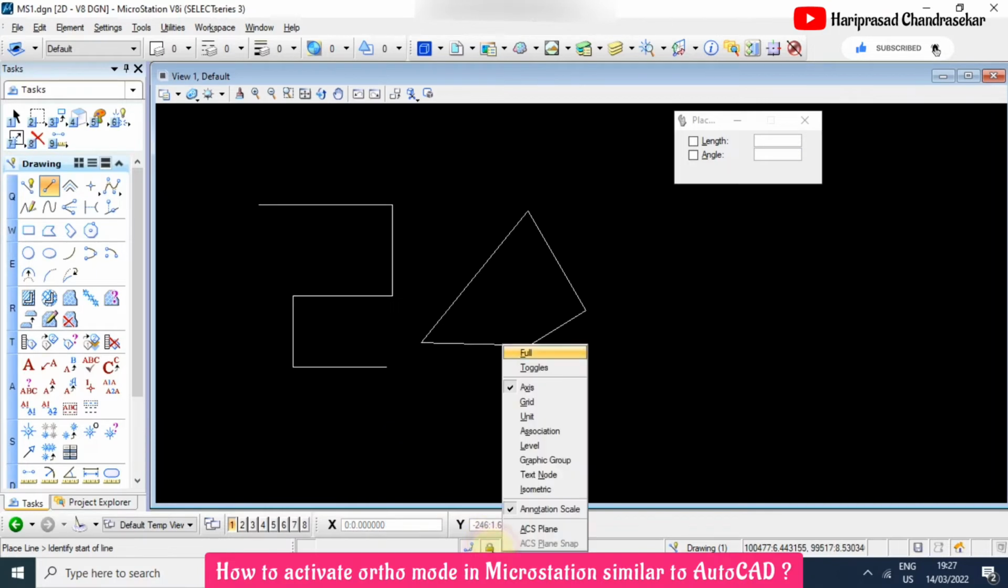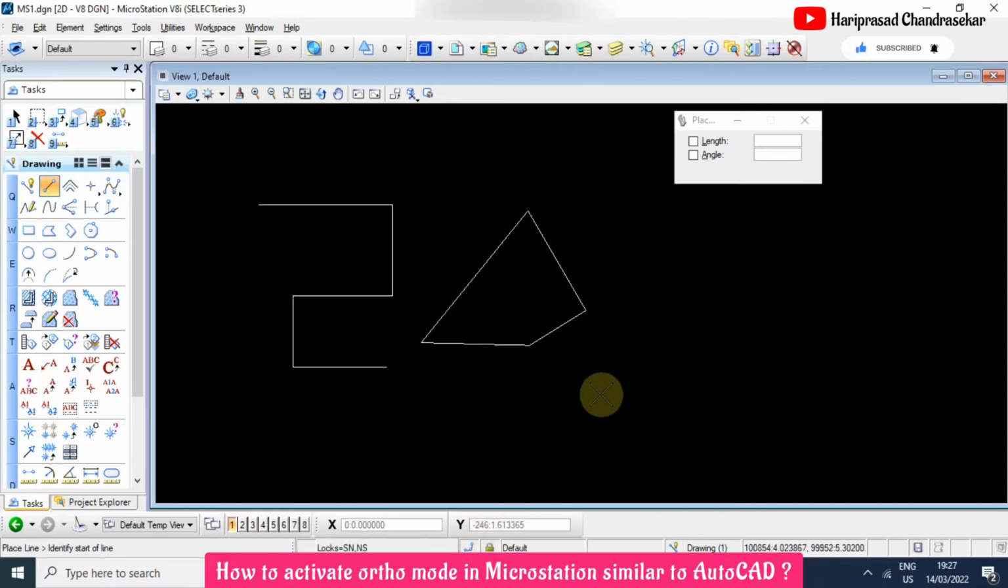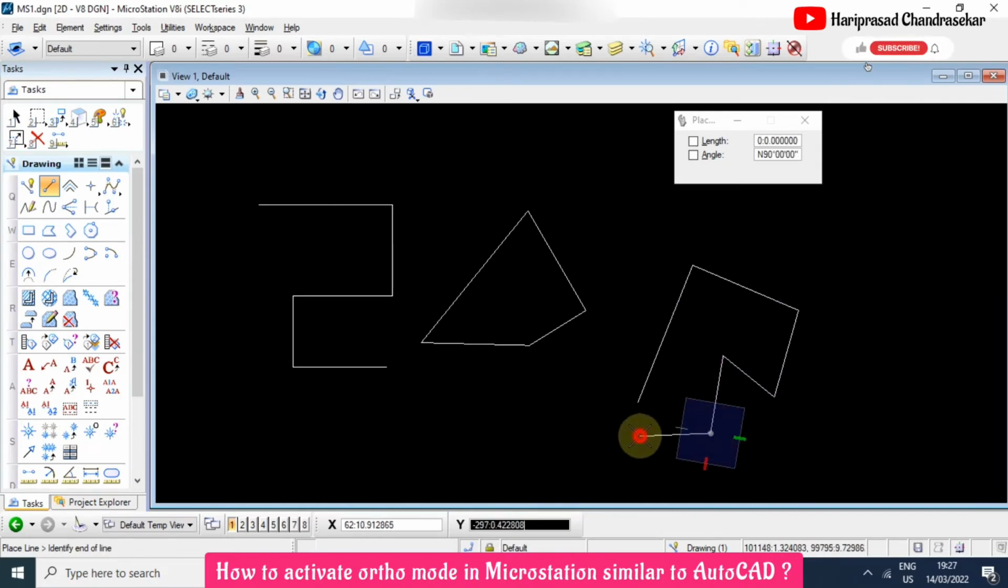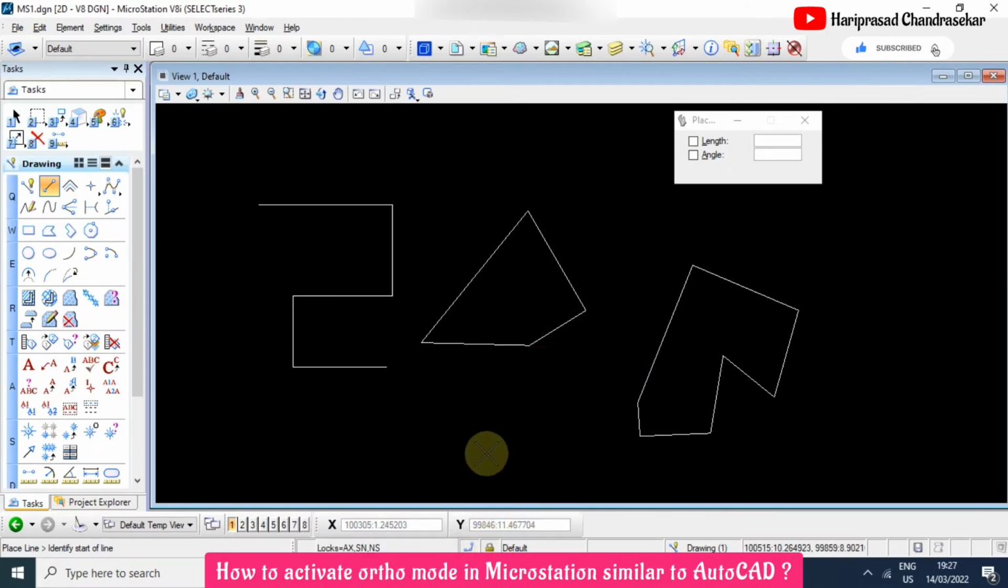When I click that, unchecking the axis option, you can draw freely without any vertical or horizontal restriction. So this is called ortho mode in AutoCAD, and we also have it here in this option.